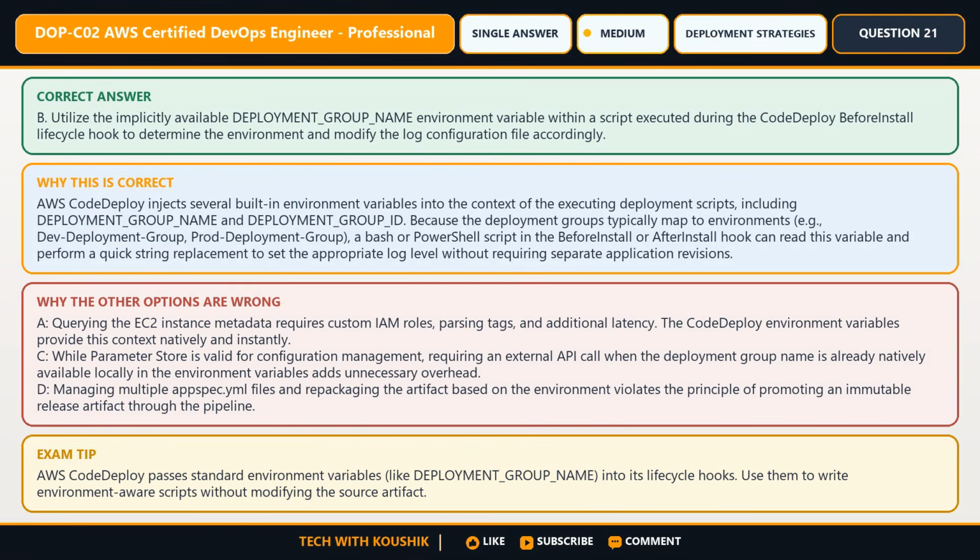The best choice is option B. Utilize the implicitly available DEPLOYMENT_GROUP_NAME environment variable within a script executed during the CodeDeploy BeforeInstall lifecycle hook to determine the environment and modify the log configuration file accordingly.